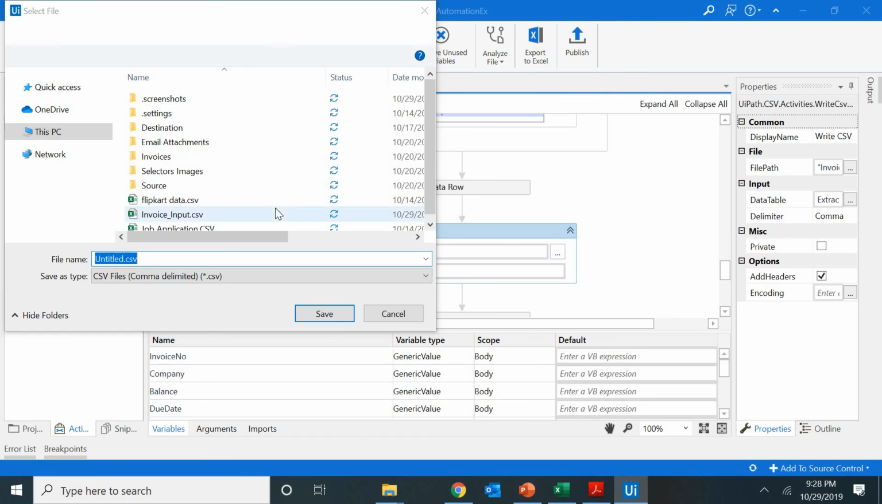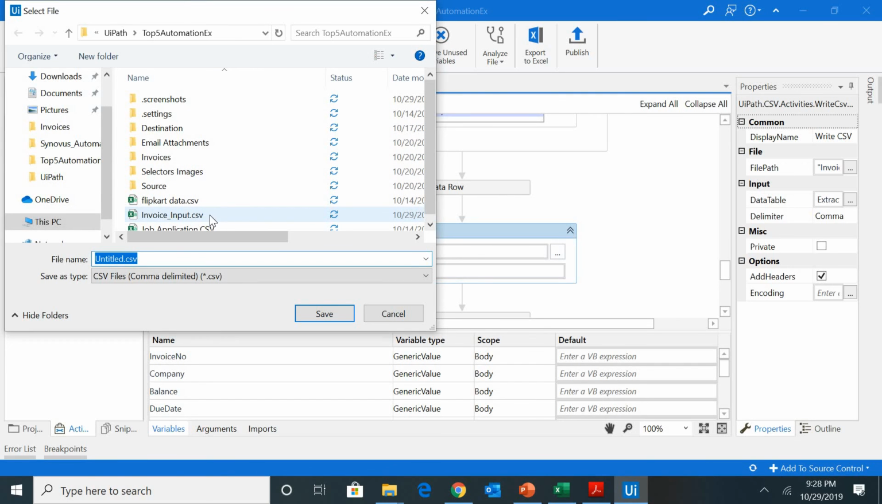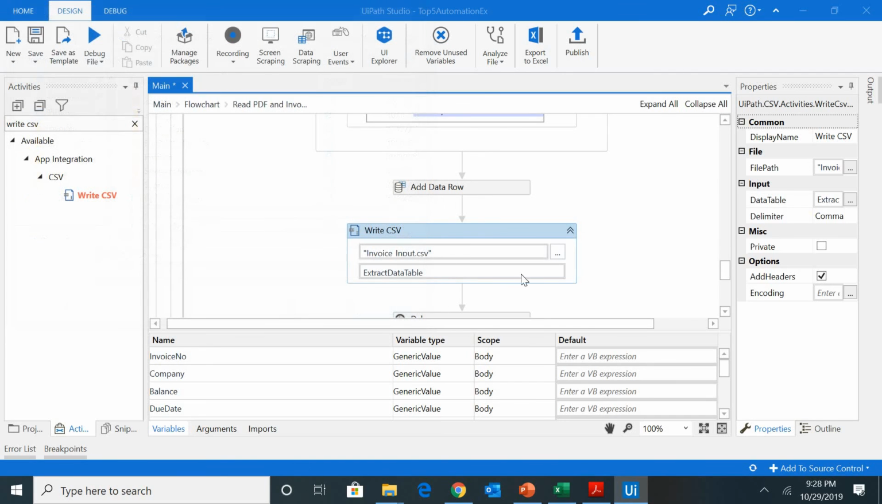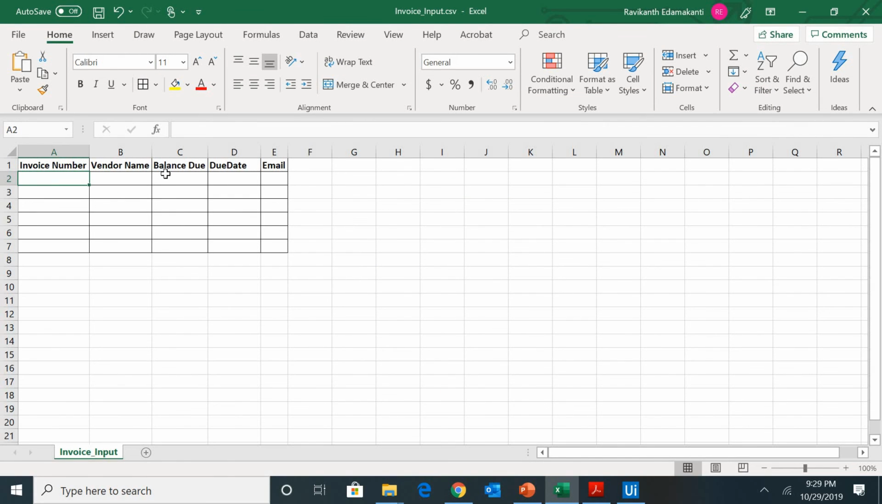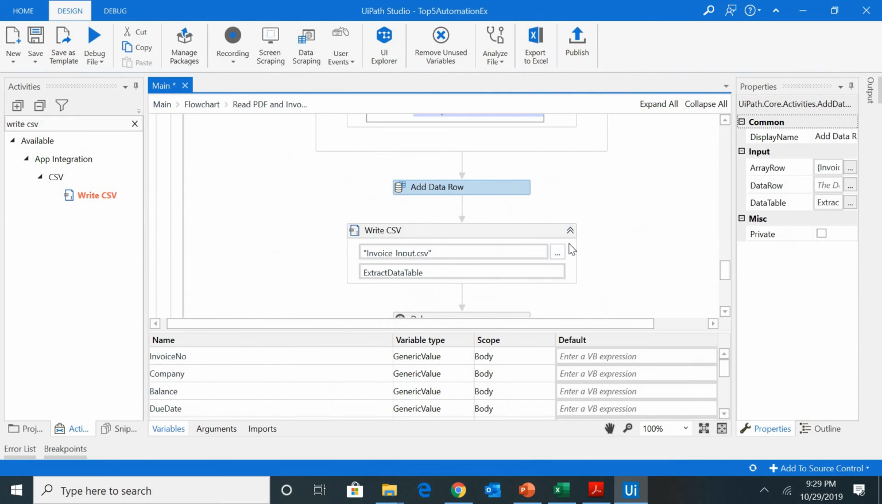So I have selected the Excel sheet. This is my input Excel sheet. Okay, I have selected that. And what is my data table which I want to store? We have the extract data table which we already defined above. So I am storing that extract data table. I'm writing the data from the extract data table. So how is it going to write? Like this, invoice number and all these things.